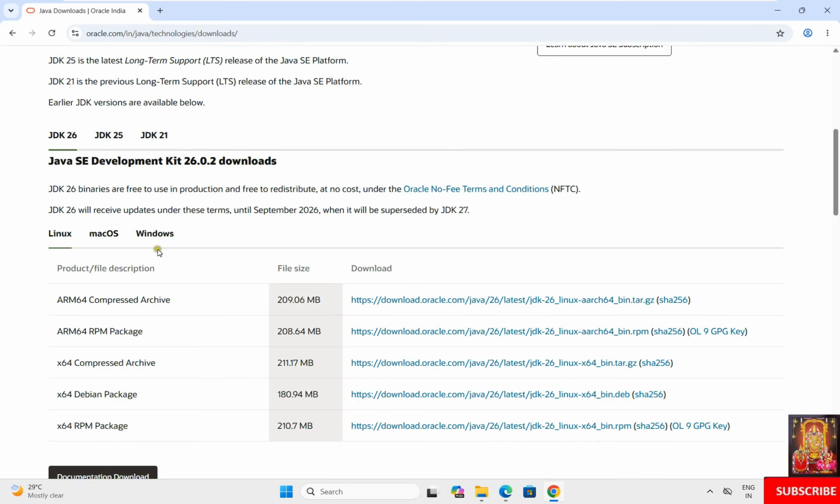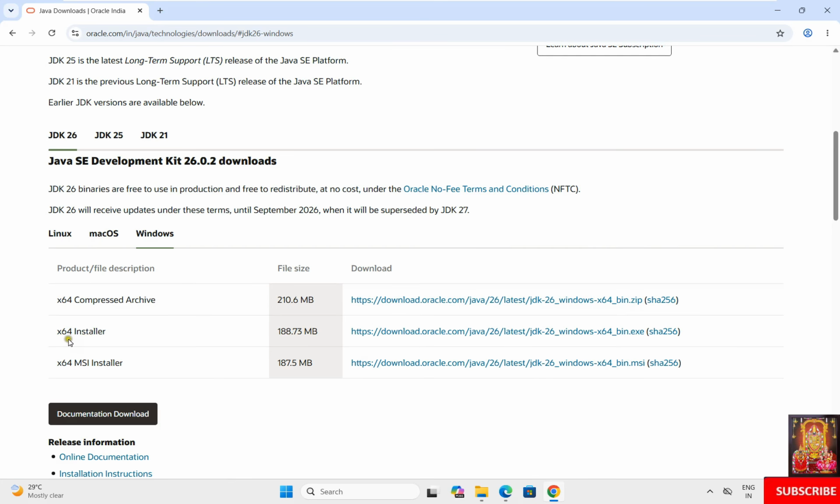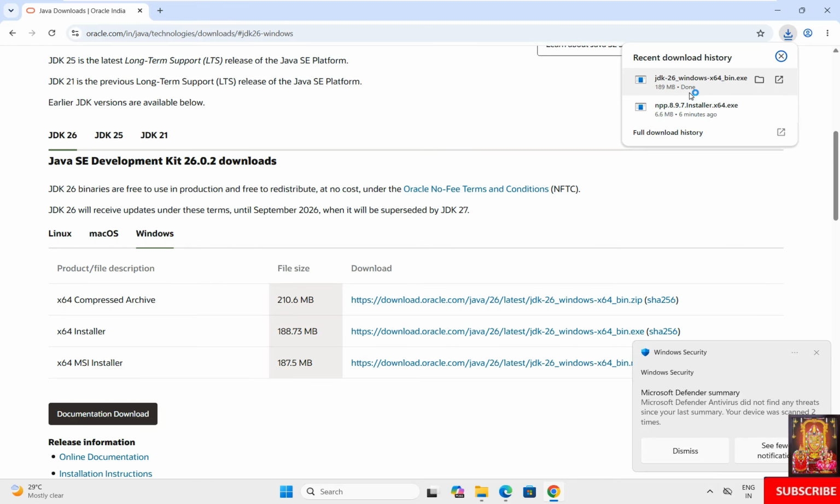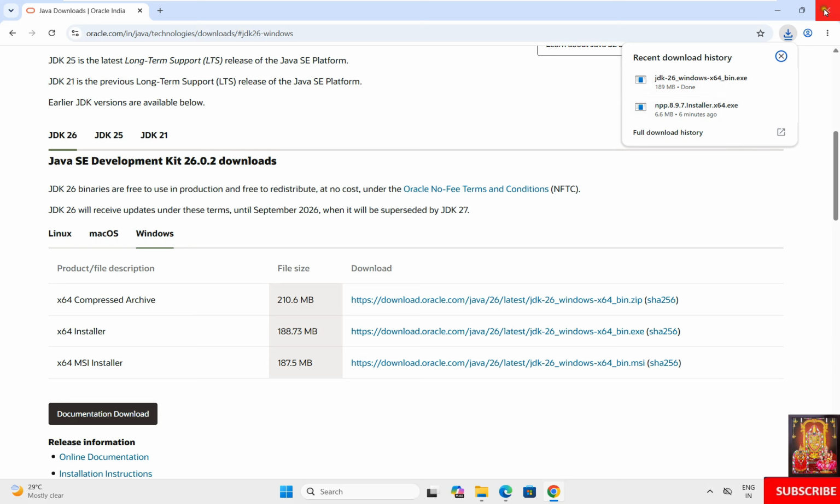Select operating system. I'm using Windows. Click Windows. You need to download x64 installer. Click download. Now the downloading is started. It is 189 MB setup file. It will take some time to download. Now the downloading is completed. Close web browser.